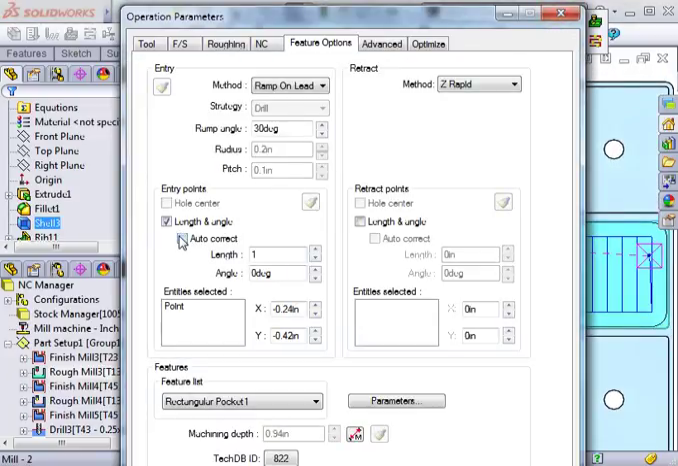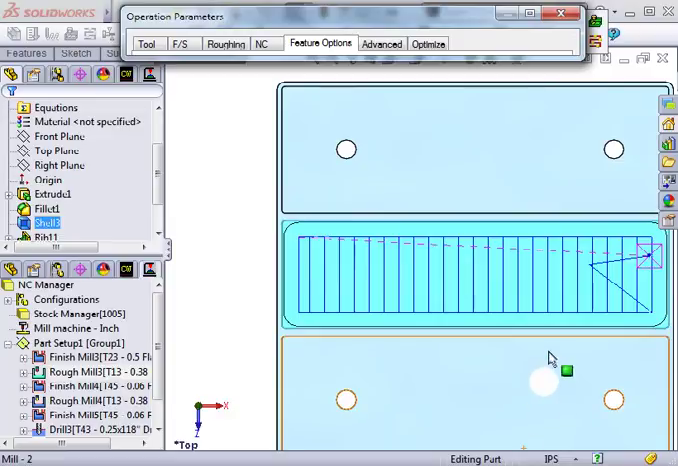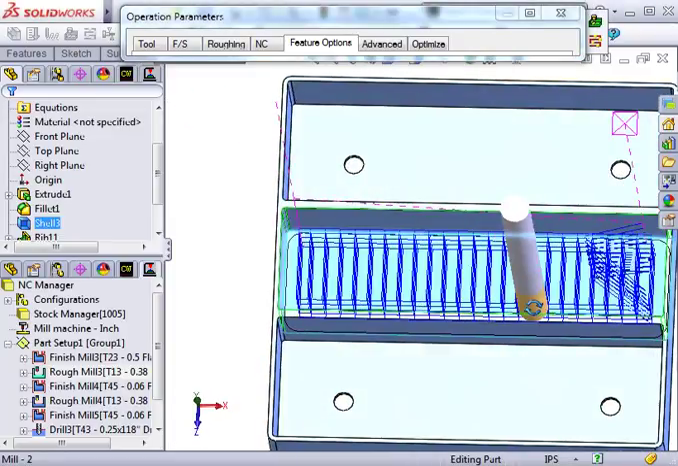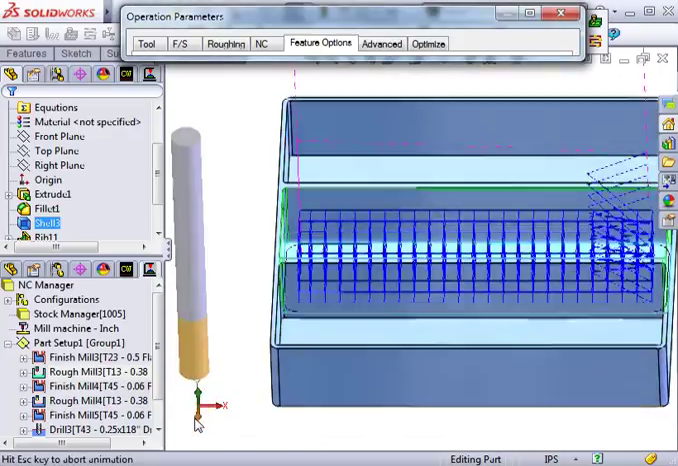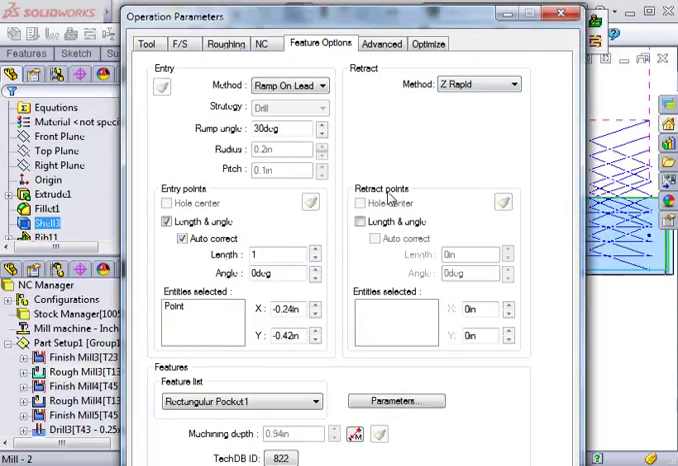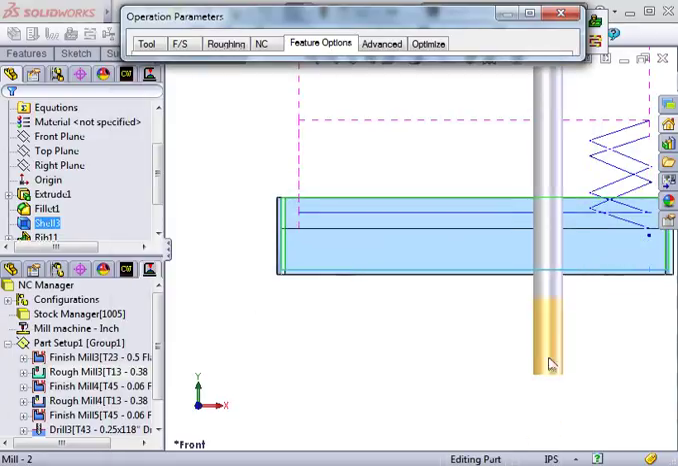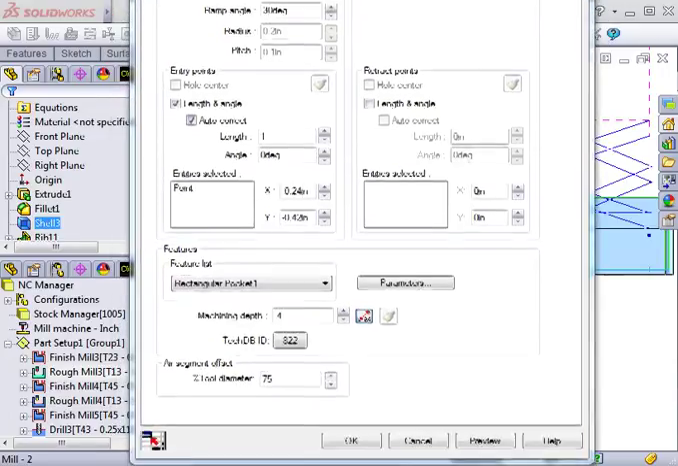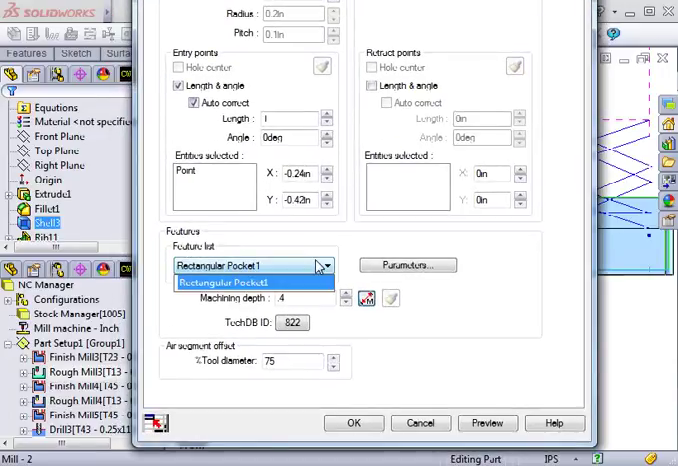As long as I have this Auto Correct option checked, CAMWorks will automatically adjust the entry point for me. The options here for the retract point behave the same way as the entry point options I just discussed. This button here allows you to override the machining depth that CAMWorks found for this operation. You can do this for a single operation, or if you have several features being machined by the same operations, you will see each feature in this drop-down box.